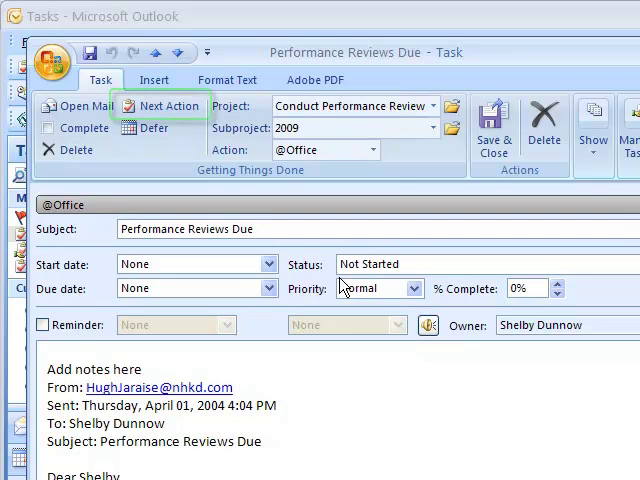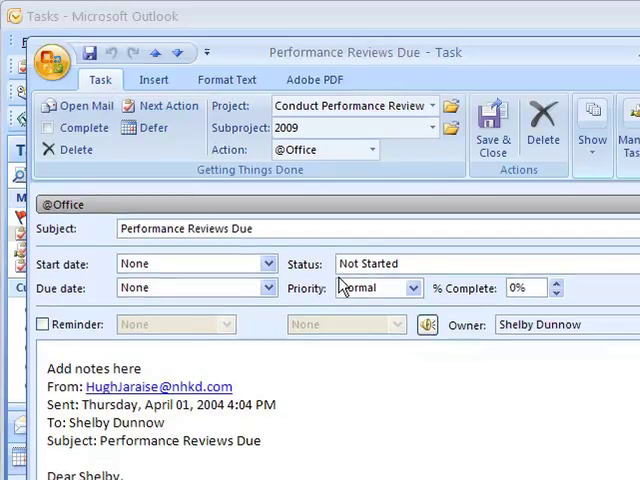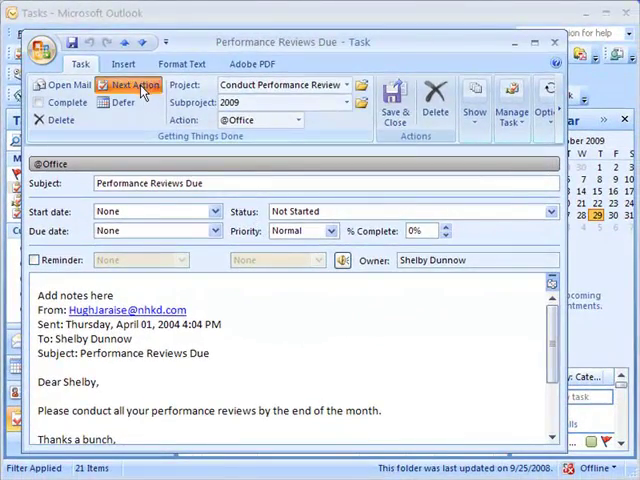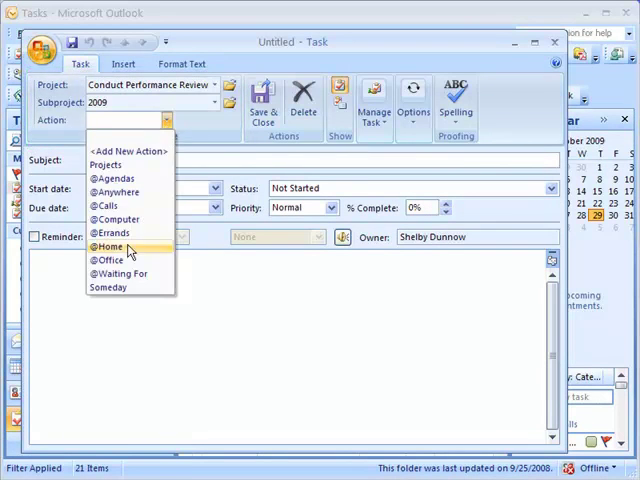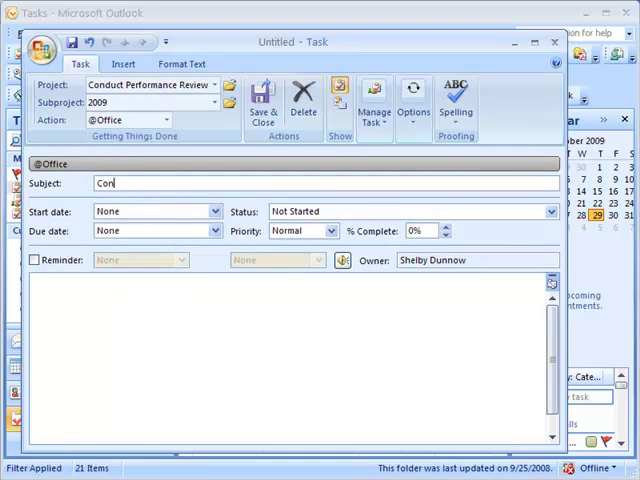The Next Action button on your task toolbar allows you to complete a task and create a new task with the same project and subproject all in one step. The new task will appear with a project and subproject already selected. Choose the action from the drop list for the new task and enter the Next Action subject. Enter any necessary information in the body of the task, and when you are done, click the Save and Close button.